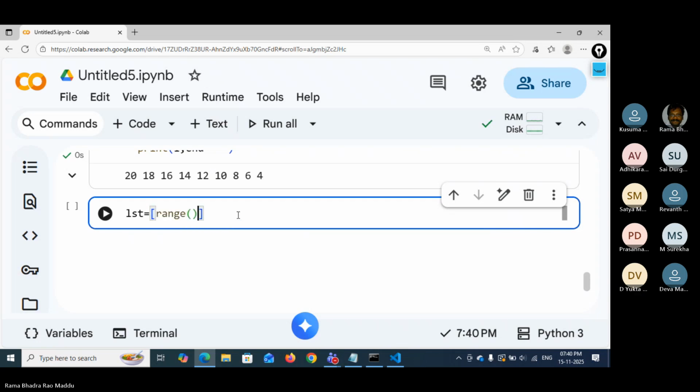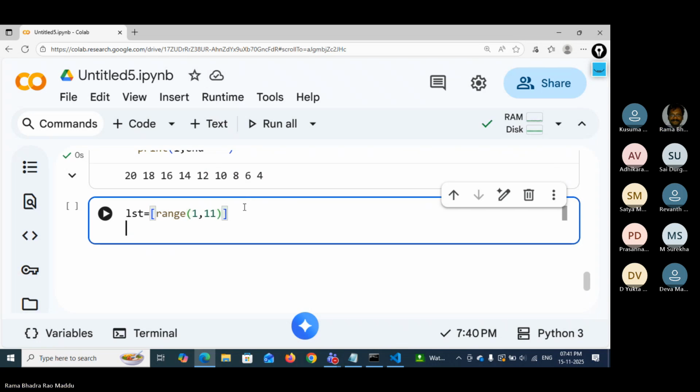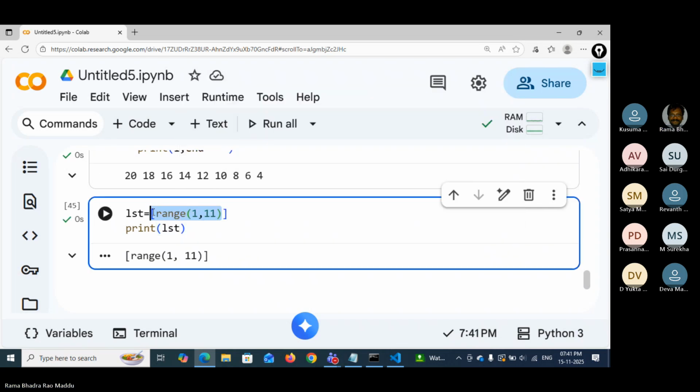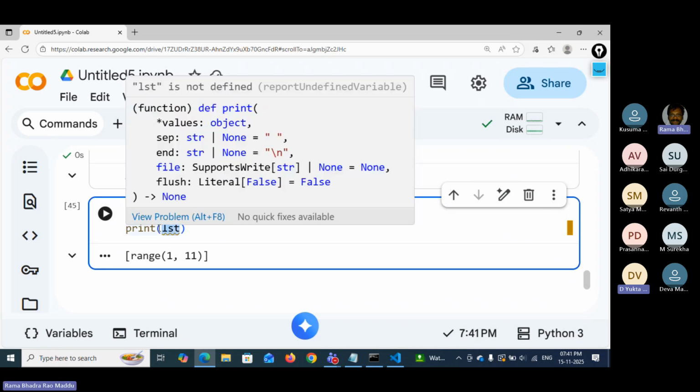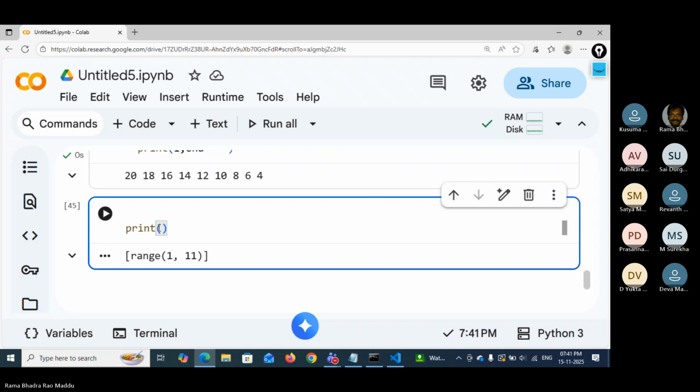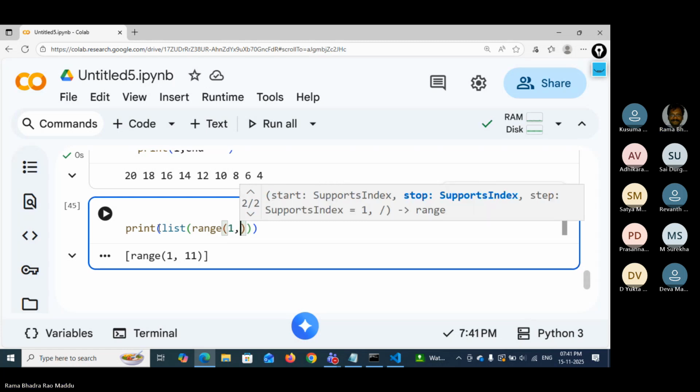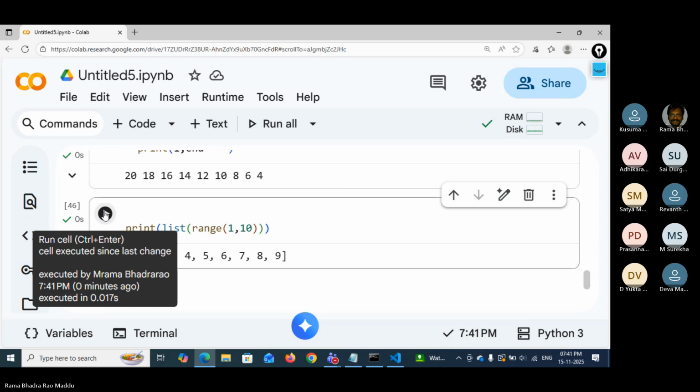Range of, for example, another case, starting 1 to 11, if I give print of list, the last value will not be stored. List of range of 1 comma 10. Okay, sir.